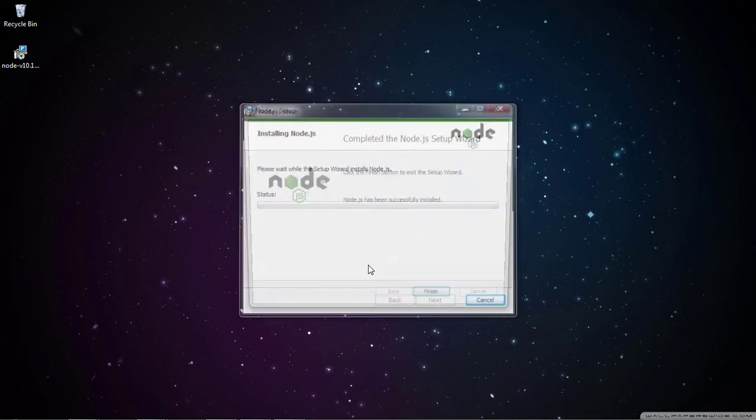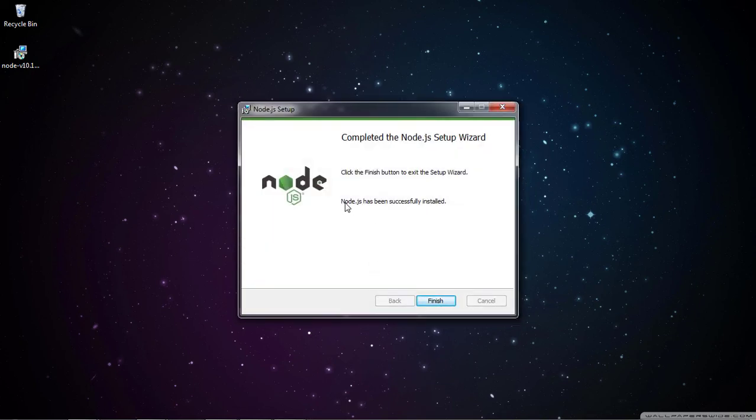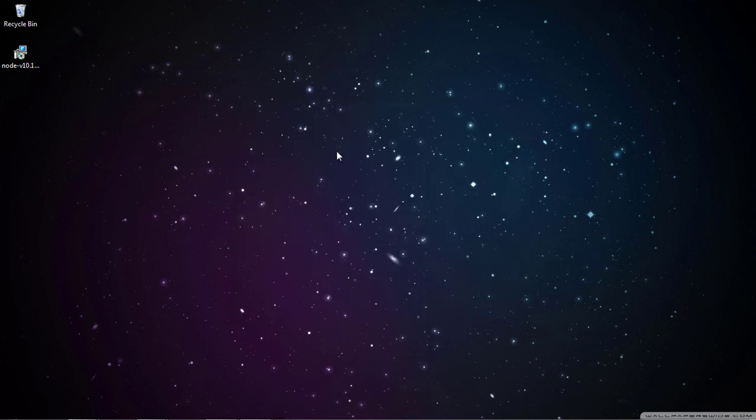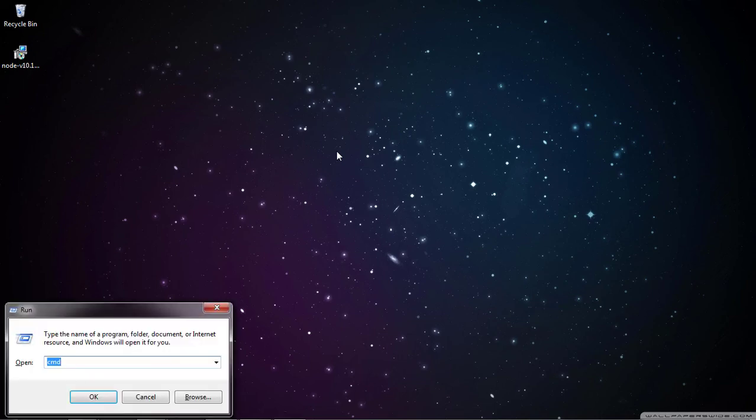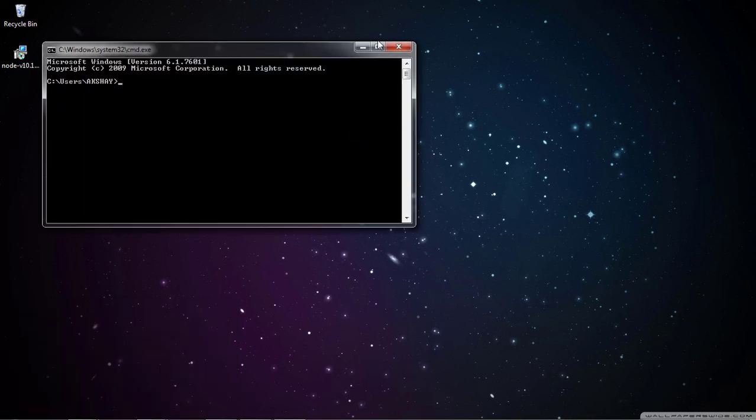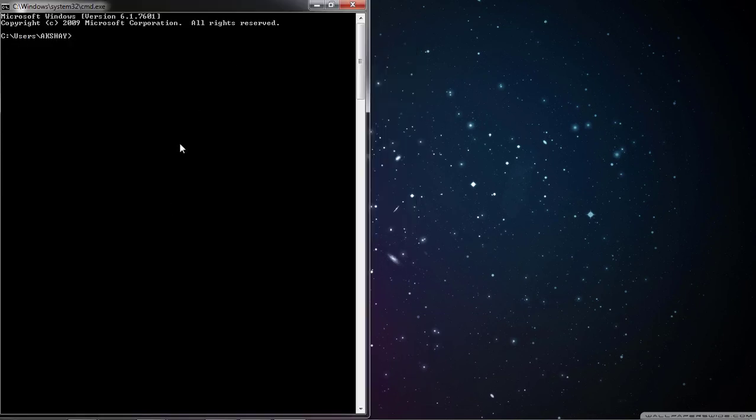Now the application is installed on your computer. To check whether the application is properly installed or not, call the command prompt. So I will just press Windows R because I am using Windows. So I will press Windows R on my computer, type cmd and press enter. Now you will see your command prompt window open.